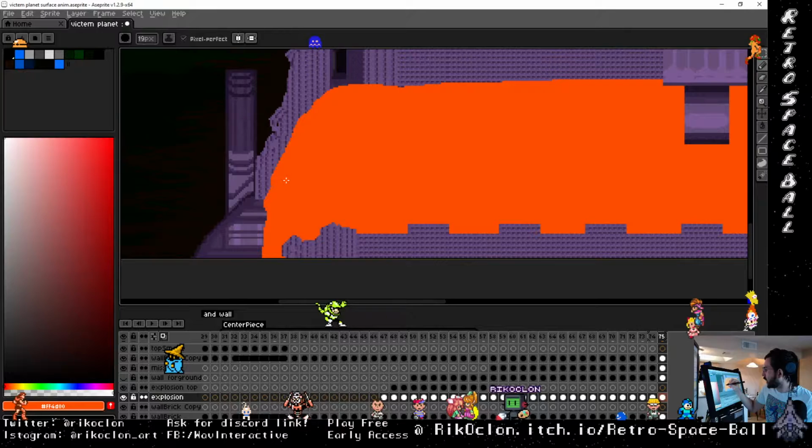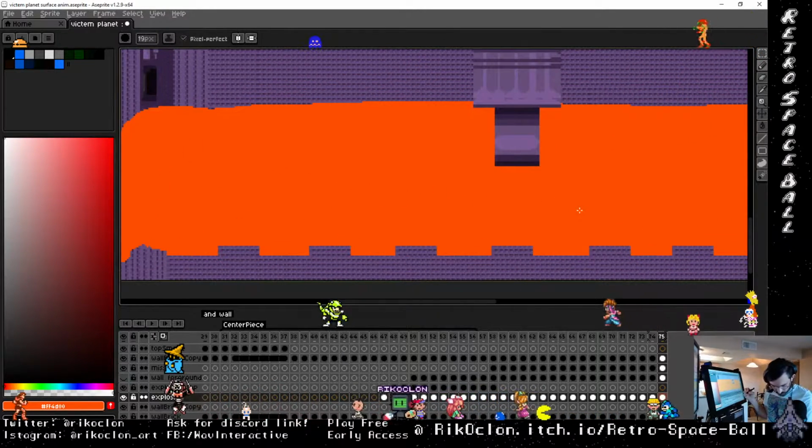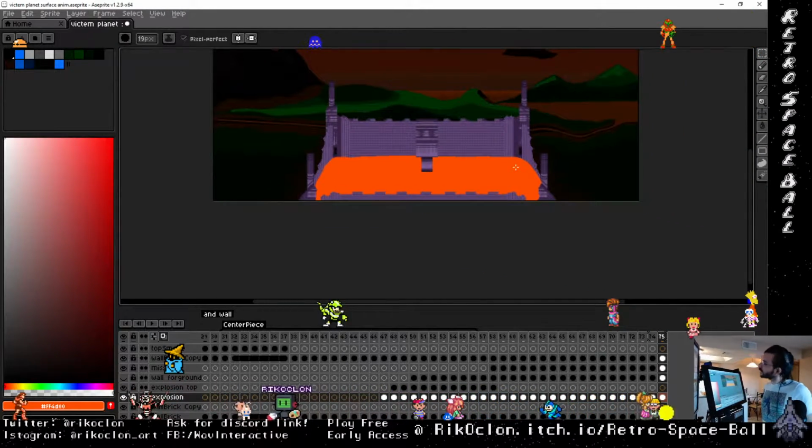At some point it's going to have enough lava. Okay. I think this might be the point. Okay.